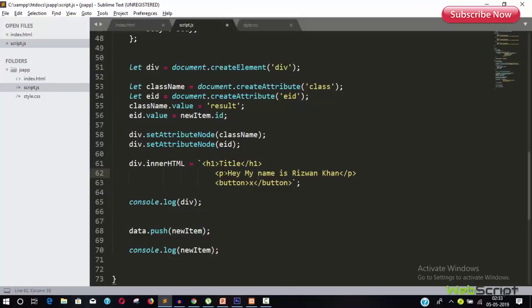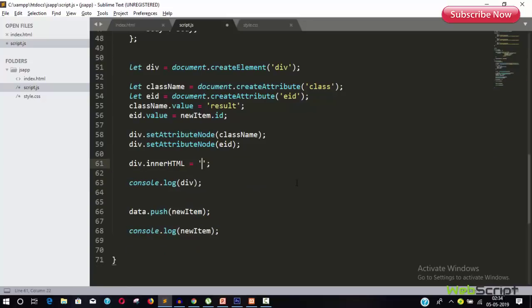Okay, so here we have a title. Let's remove it, use the dollar symbol. This is the latest ES6 way to add variables. We can also write it like this if you want, like single quotes, and then you can say the div h1, close with the h1 tag, and again end with the plus symbol. Then I can say newItem.title.